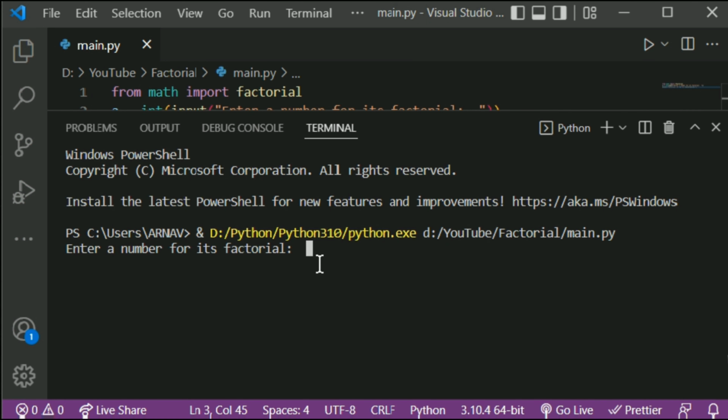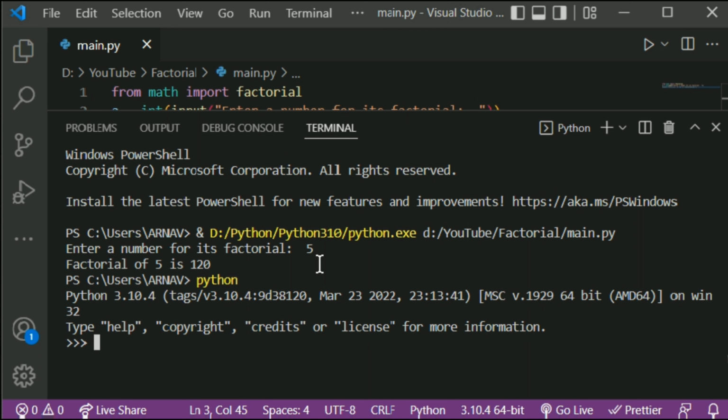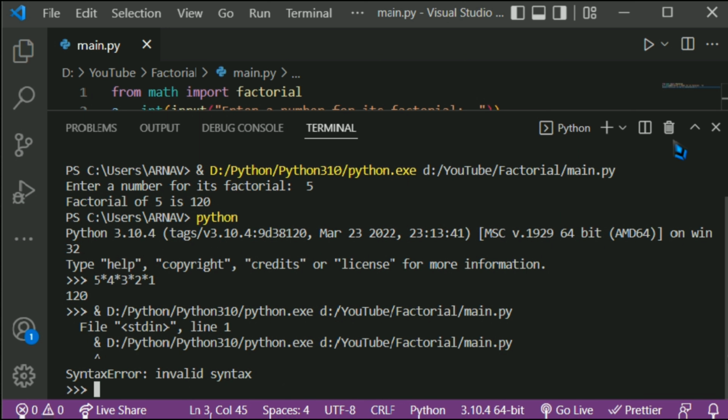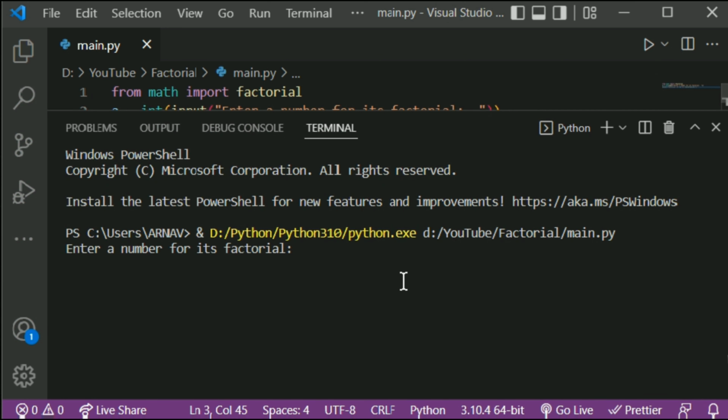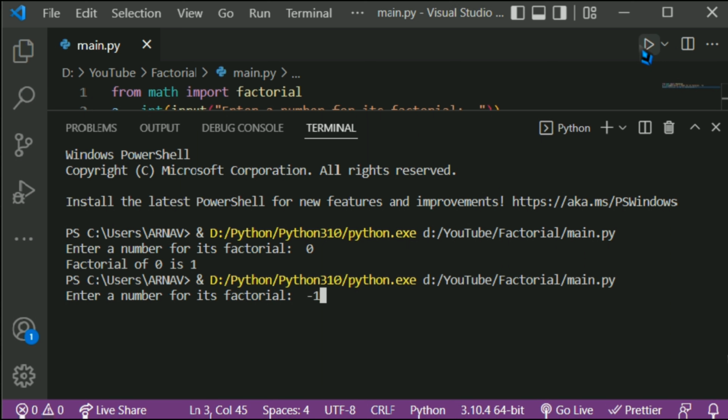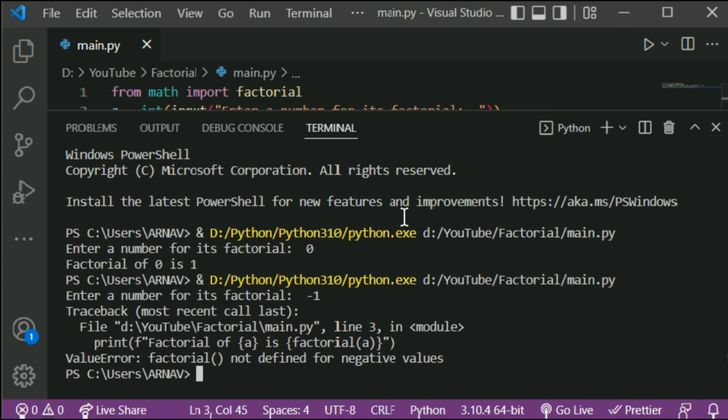Now if I check what is the factorial of 5, then it says 120. Let's ask Python if our program is correct or not. So I write here 5 times 4 times 3 times 2 times 1, and it gives us 120. So our answer is correct. What if I take 0 here? We know that factorial of 0 is 1, and so is the computer saying to us. What if we write here -1? So it will give us an error because factorial of negative numbers does not exist.